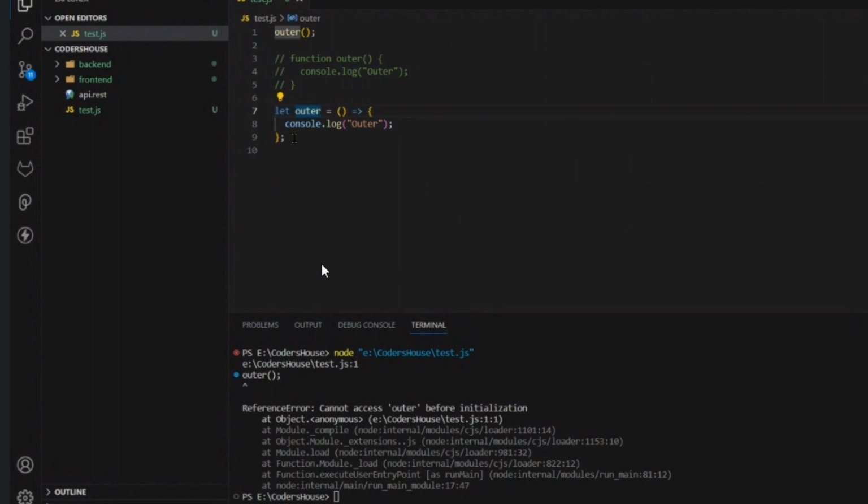So outer is a variable which will contain this whole function. This is also known as a function expression, and our whole function will be assigned to the outer variable. Why does the normal function work and the arrow function not work? What's the reason behind that?